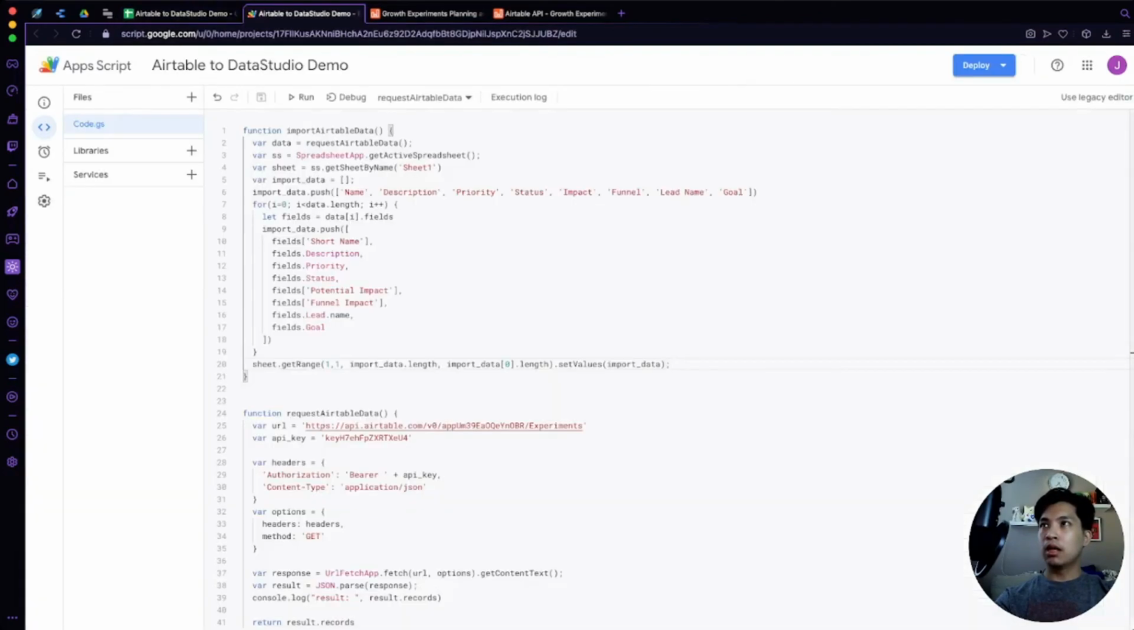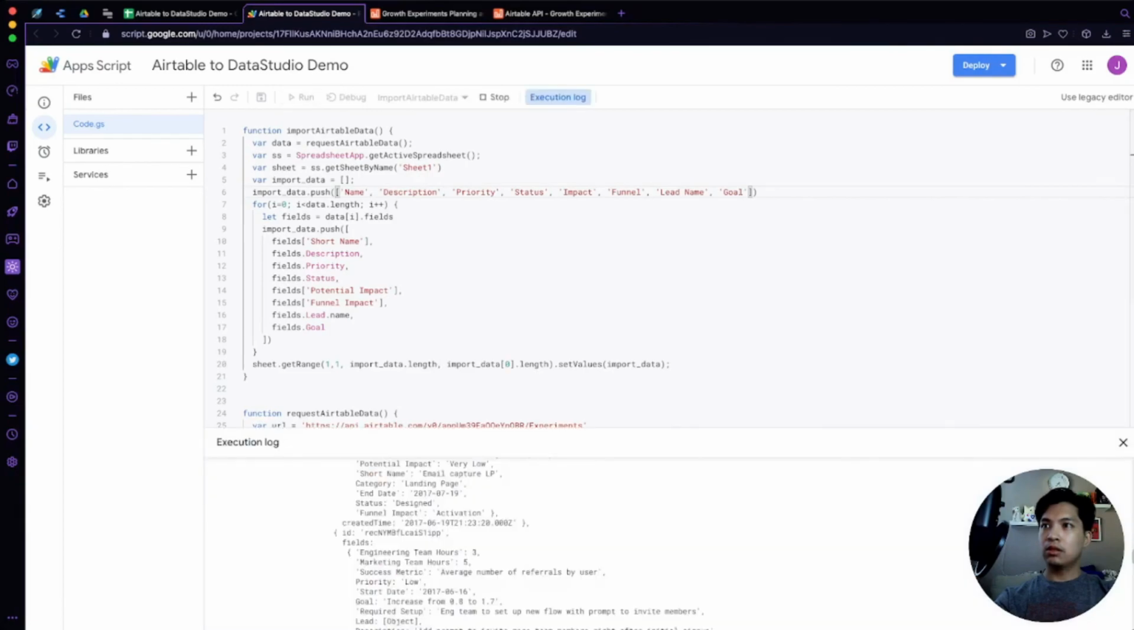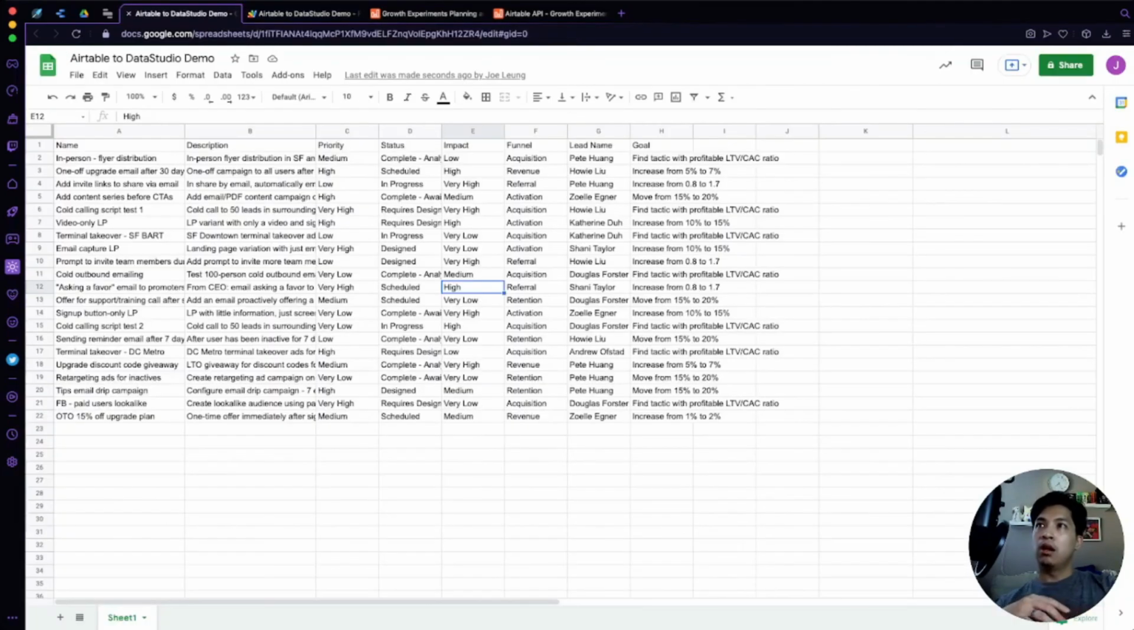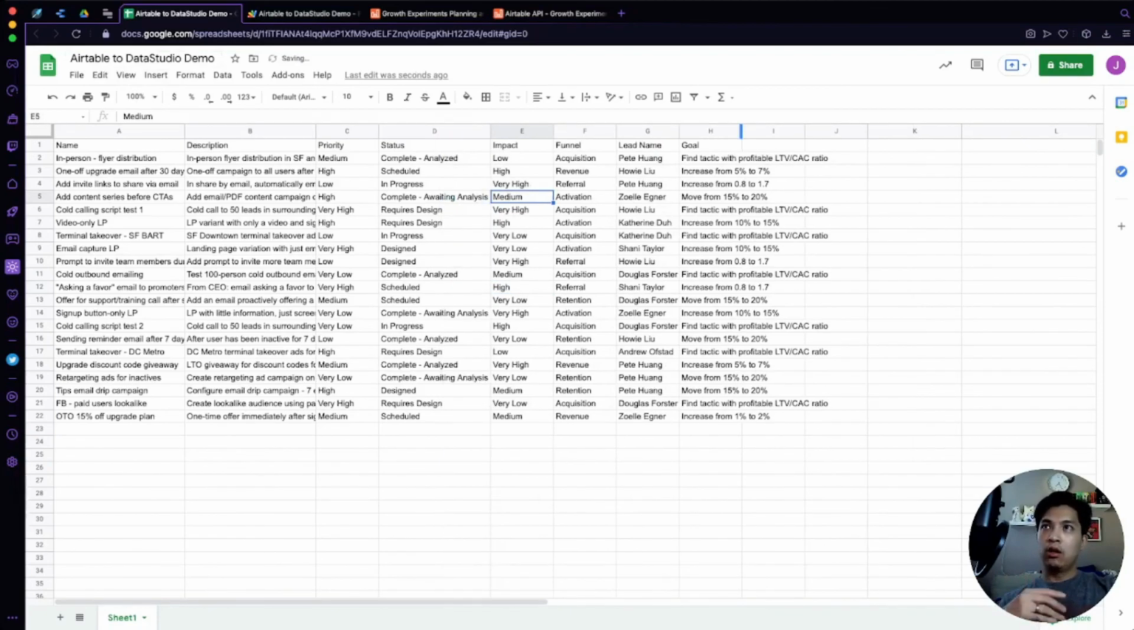So let's go ahead and save, and then we're going to run our import Airtable data. Execution starts. We display some of the stuff. Execution completed. Didn't see any issues or errors in here. So we go back to Airtable. We can see now that we do have data being populated in here. Now that this is working, what we can do is we can continuously add in the data.